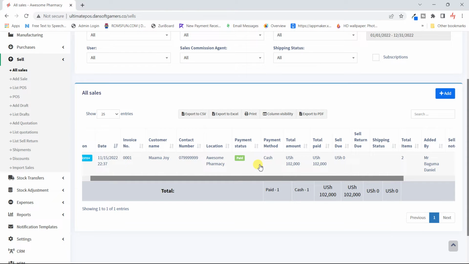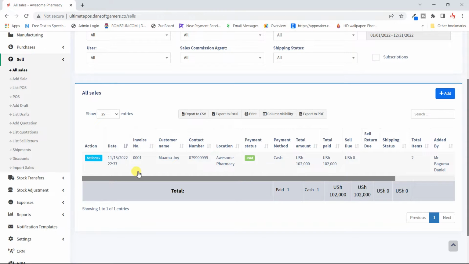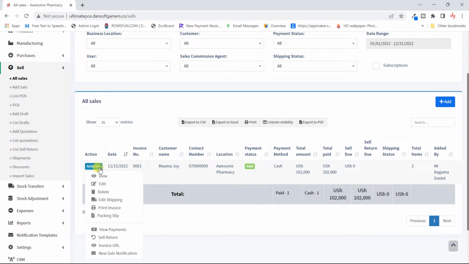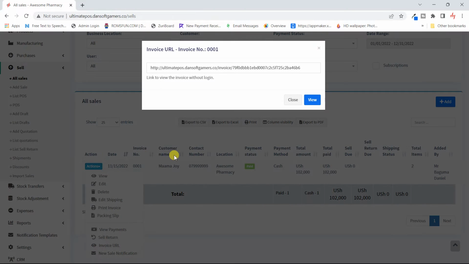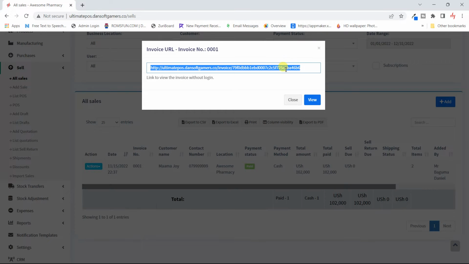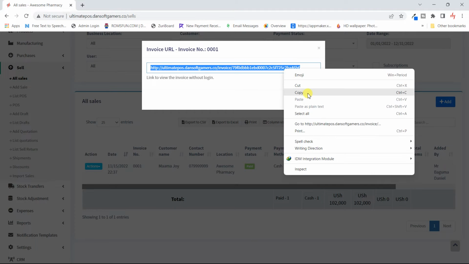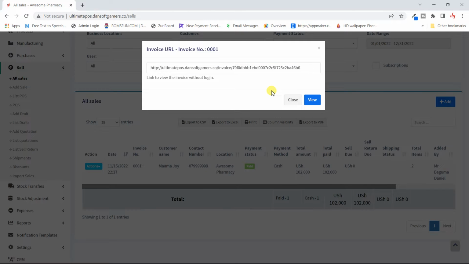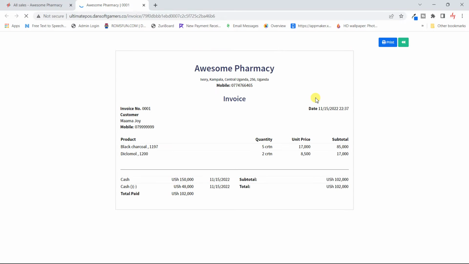We've given her change, so she doesn't demand us any amount. Let's say she needs a receipt, and I would want to maybe share a digital receipt with her. I could easily just create an invoice URL, and then this I can just copy and then share with her, maybe on WhatsApp or an email if she wants to look at the invoice. And then when she clicks on it, this is what she'll view.